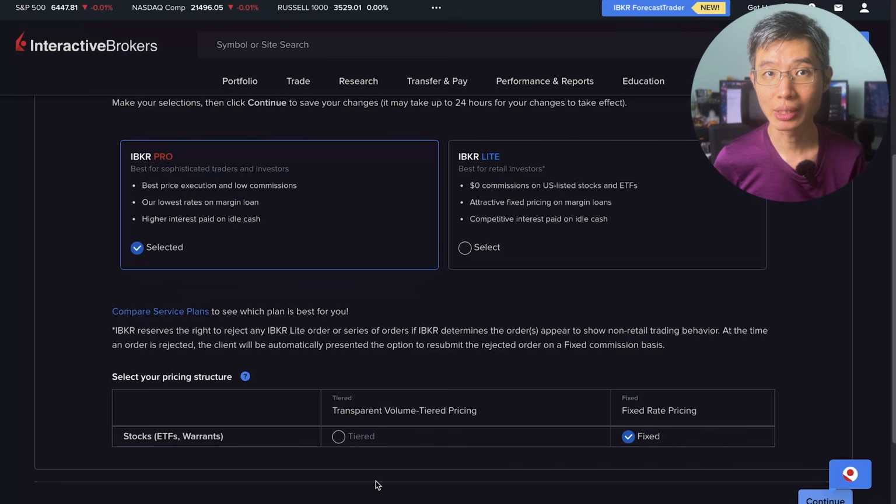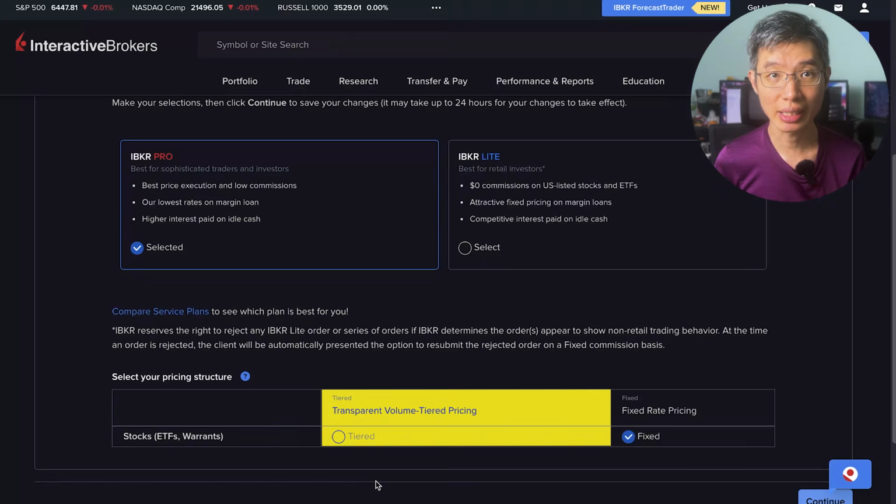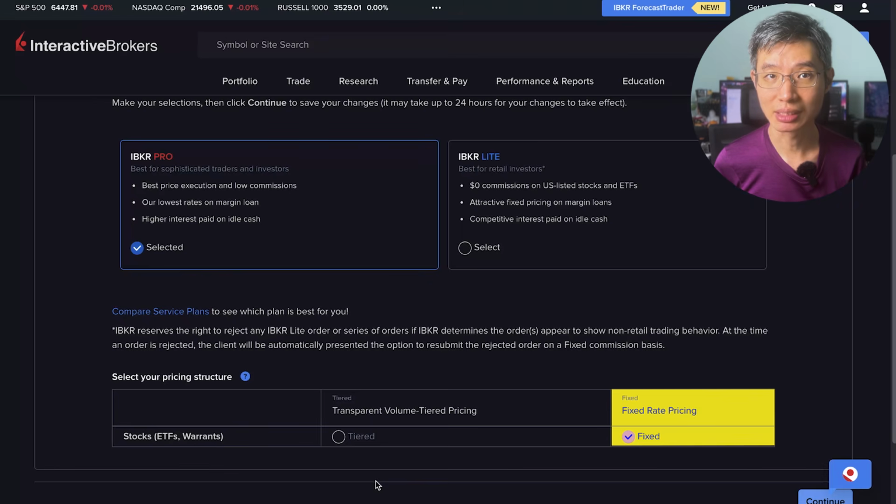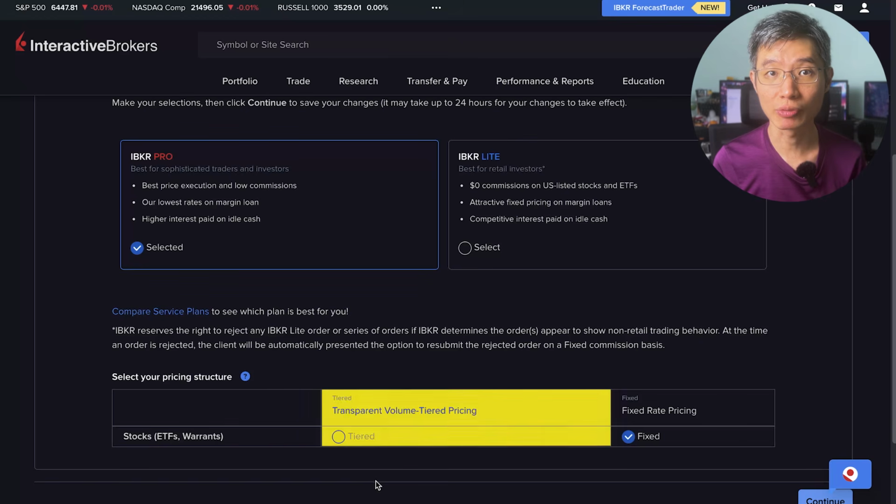Within IBKR Pro, there are 2 pricing structures, tiered and fixed. If your monthly US trading volume is below $50,000 US, tiered pricing will be cheaper. Otherwise, fixed pricing makes more sense. For most investors, IBKR Pro with tiered pricing will be the most cost-effective setup.